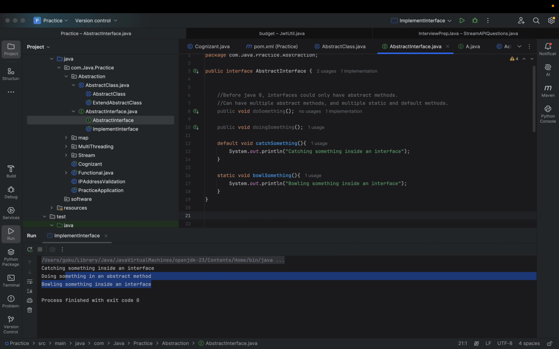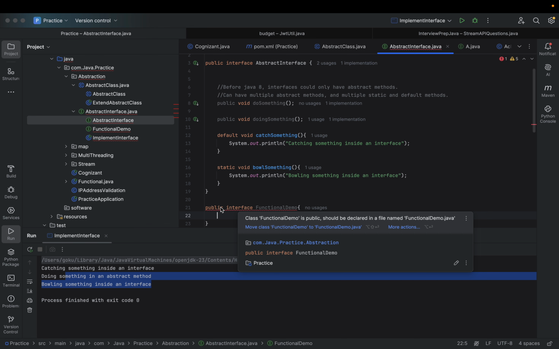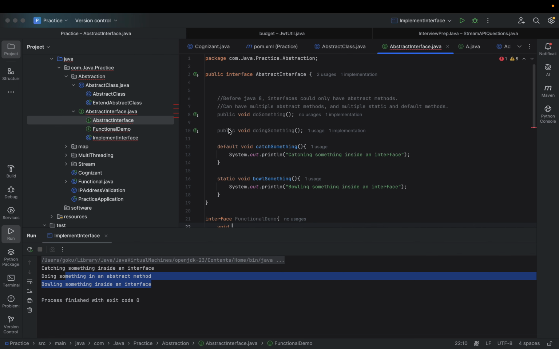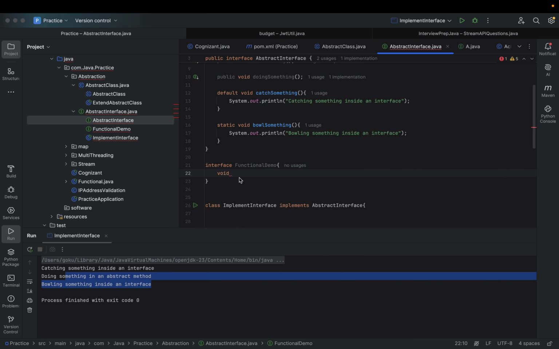But in Java 8 there was one more interface introduced, named functional interface. It is used to give the functional programming feature in Java. We'll define it like a normal interface, interface functional demo, and it can only have one abstract method. By default the access modifier for any method inside an interface is public, so you cannot change that.